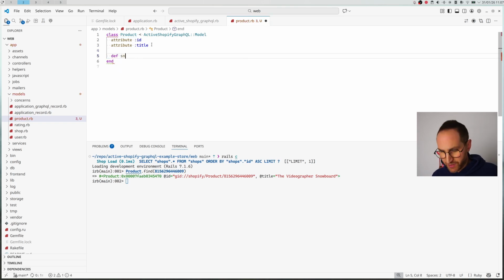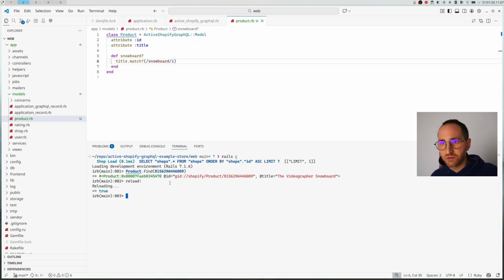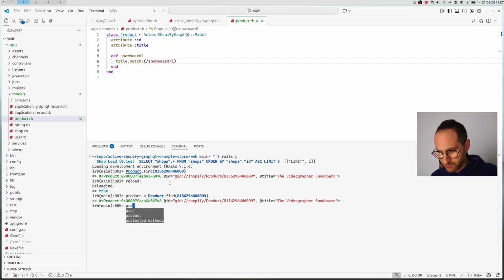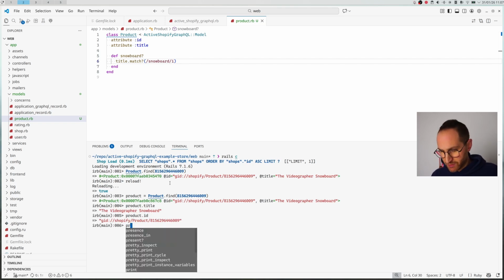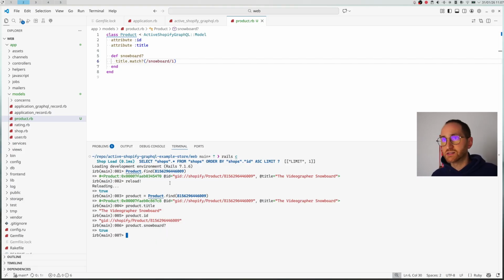So we can even add instance methods, the same way that we are used to in ActiveRecord models. Essentially, we can define, is this a snowboard? So we can maybe say title matches the regex for snowboard, and it's case insensitive. Let's reload the console and maybe assign this to a value. It's gone to another query, and we can check the title and the ID as just methods, it works. product.snowboard?, yeah, it's a snowboard.